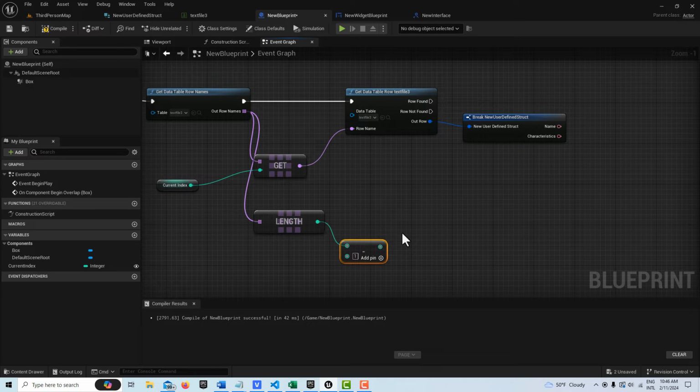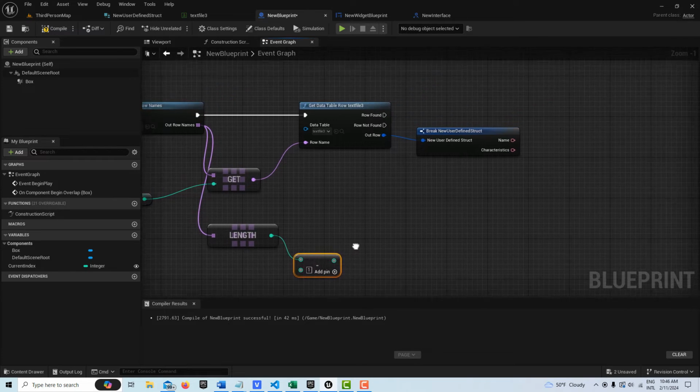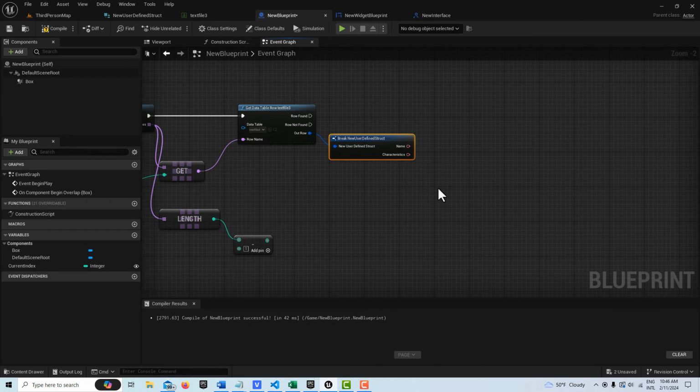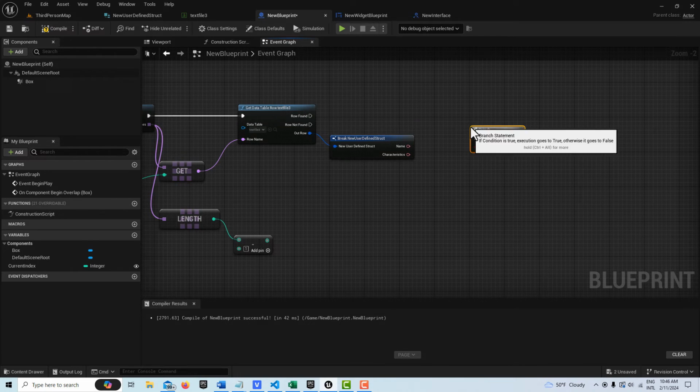And then what we're going to do is get a branch node. We're checking for when we're at the end of the array value, when we hit the last array value, because at that point it needs to reset. So we're going to set a branch node up here, B, and this is actually going to be our test condition that we're building right here.